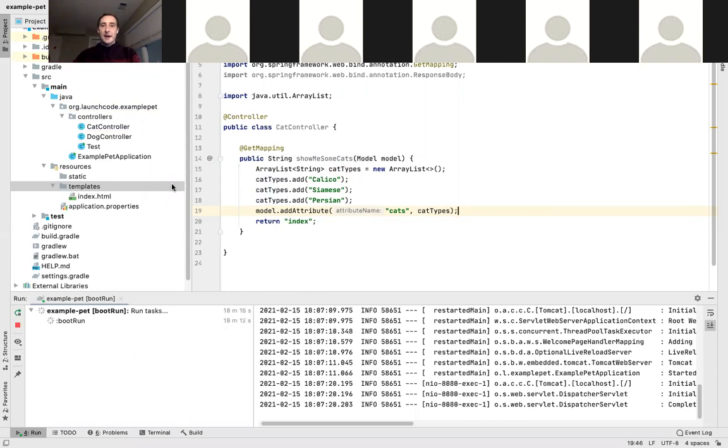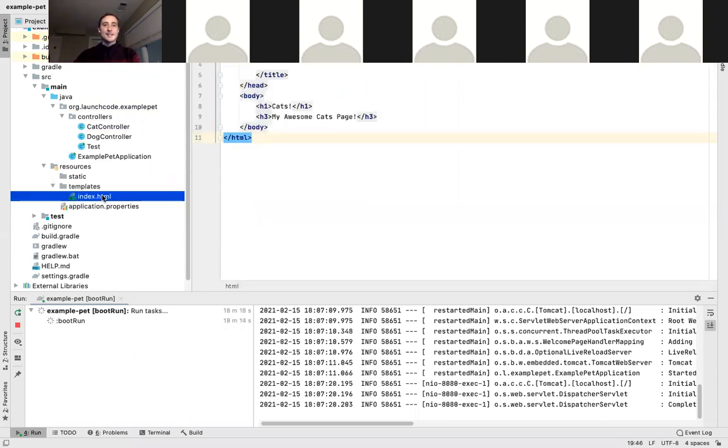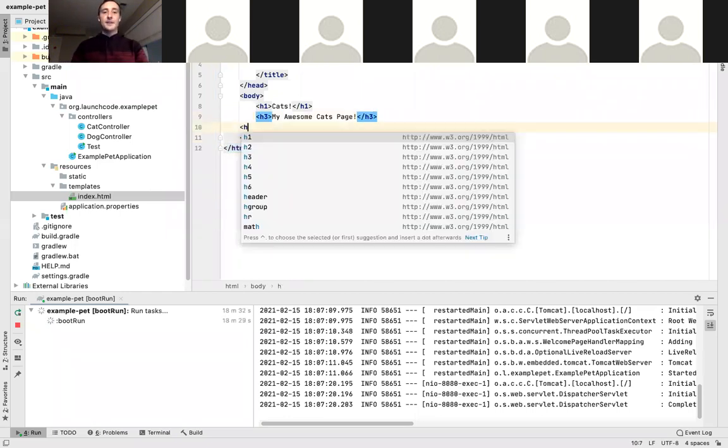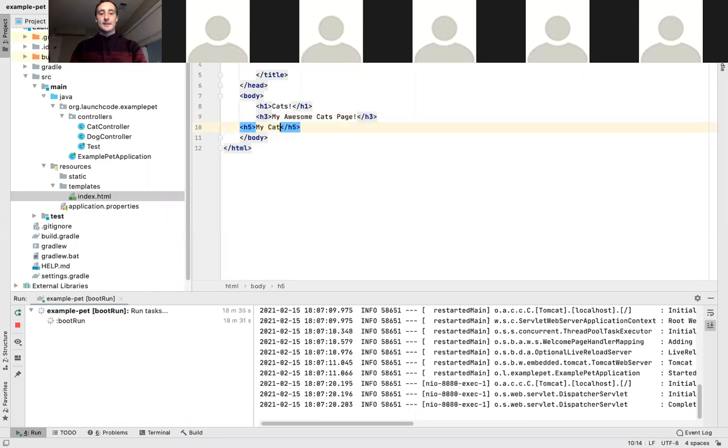Now that we have that, let's hop over to our index and see what we need to do here. Automagically, what happens when you inject that attribute into your model is that it gets delivered over here to index.html. Like we said, we want to come down here and build an H5. We say my cats list, and we're going to go ahead and build that cats list.